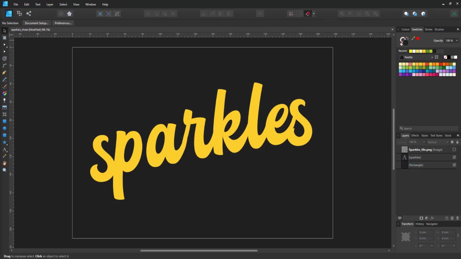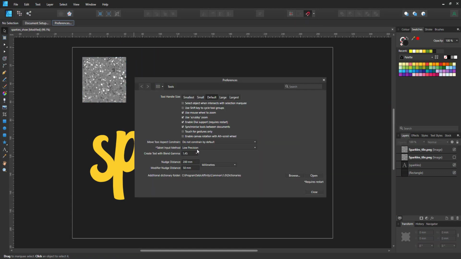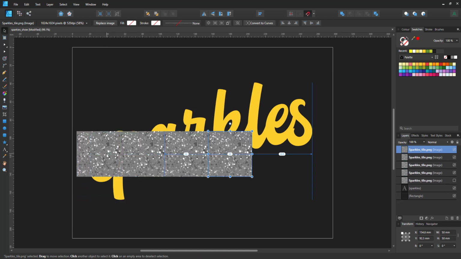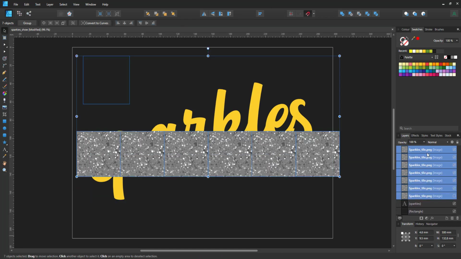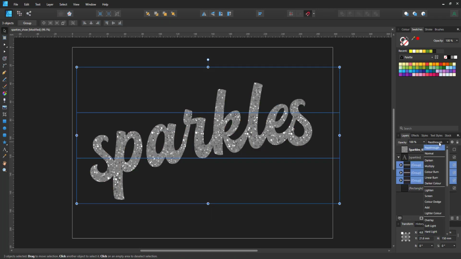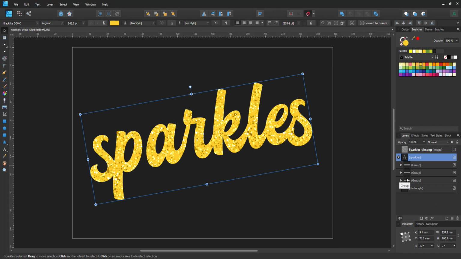I'm using a simple text. Just make sure the text is thick enough to actually show the sparkle. A really thin line won't display anything. I duplicate the pattern and put it inside the text as a clip mask. You can play around with the layer blend mode. I found the linear light works best with this kind of effect.